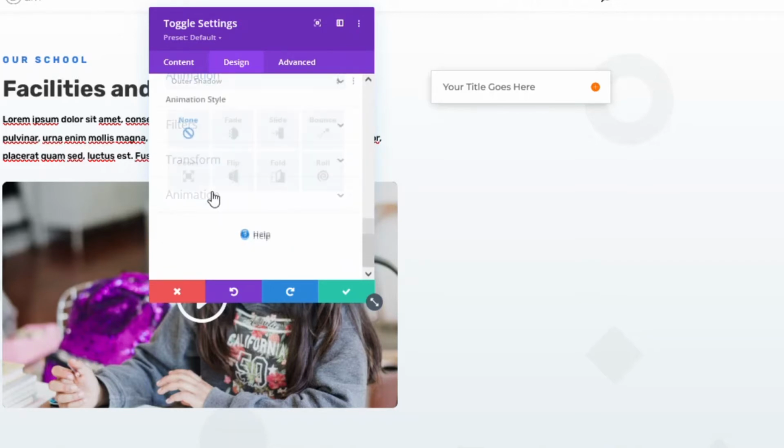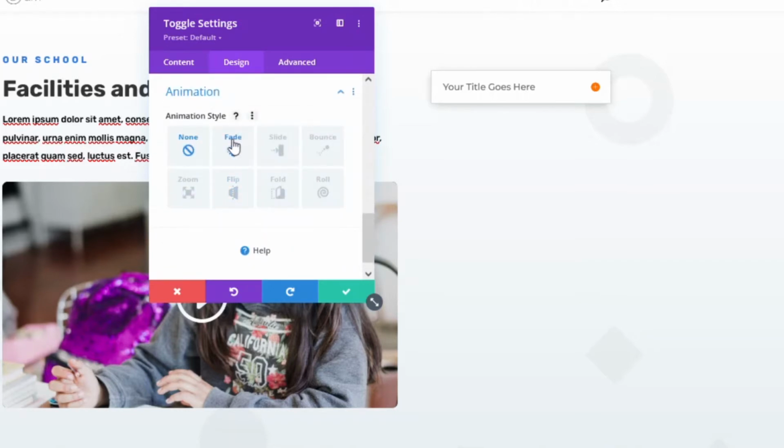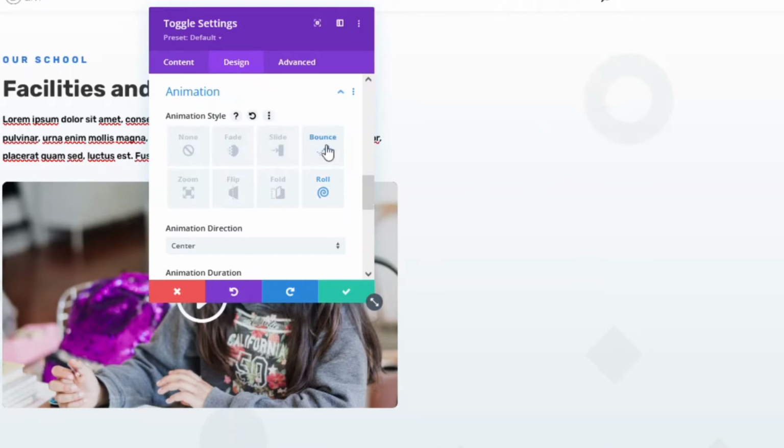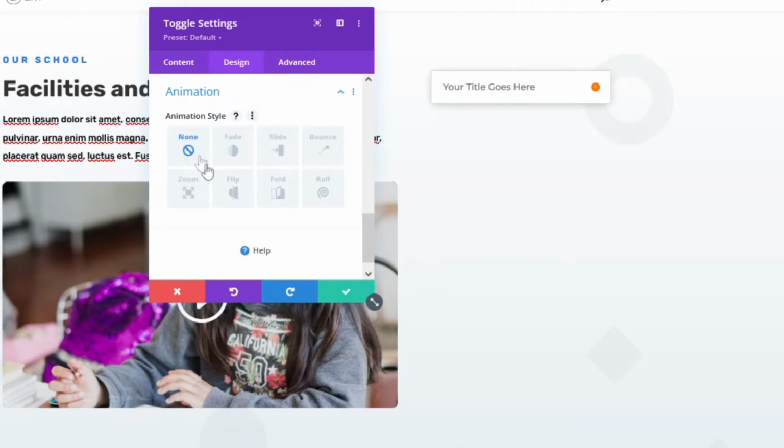And you can animate it. I don't recommend you animate everything on your page though, because if it gets too busy, people won't want to keep looking at it. But you can animate. You can see how it changes. The flip, fold, roll, bounce, slide, fade, and zoom. I don't want any, so I'm going to just leave it on none.